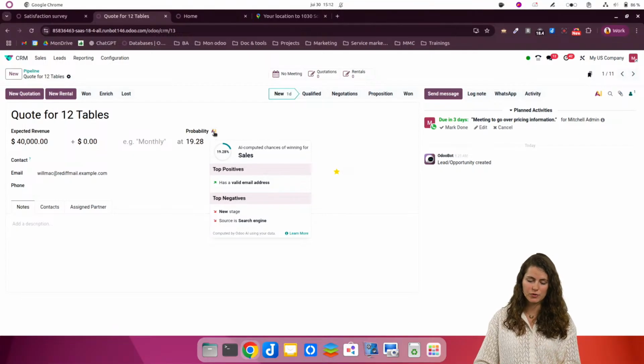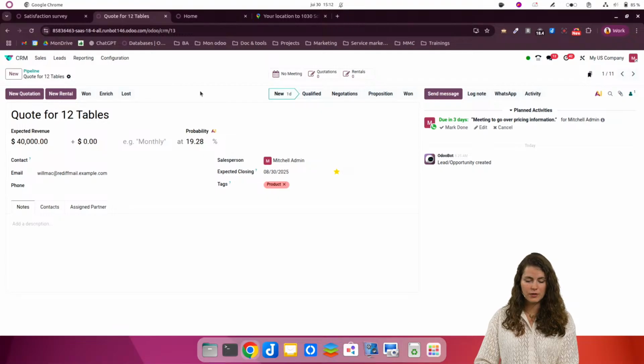what needs to be changed to improve the probability of converting that opportunity. So here we see that the positive of this lead is the fact that he has a valid email address. But the negatives are that they are in the new stage, meaning that it's a brand new lead and nothing probably has been done yet to try to convert it. And the source is search engine. So let's do it in real life.